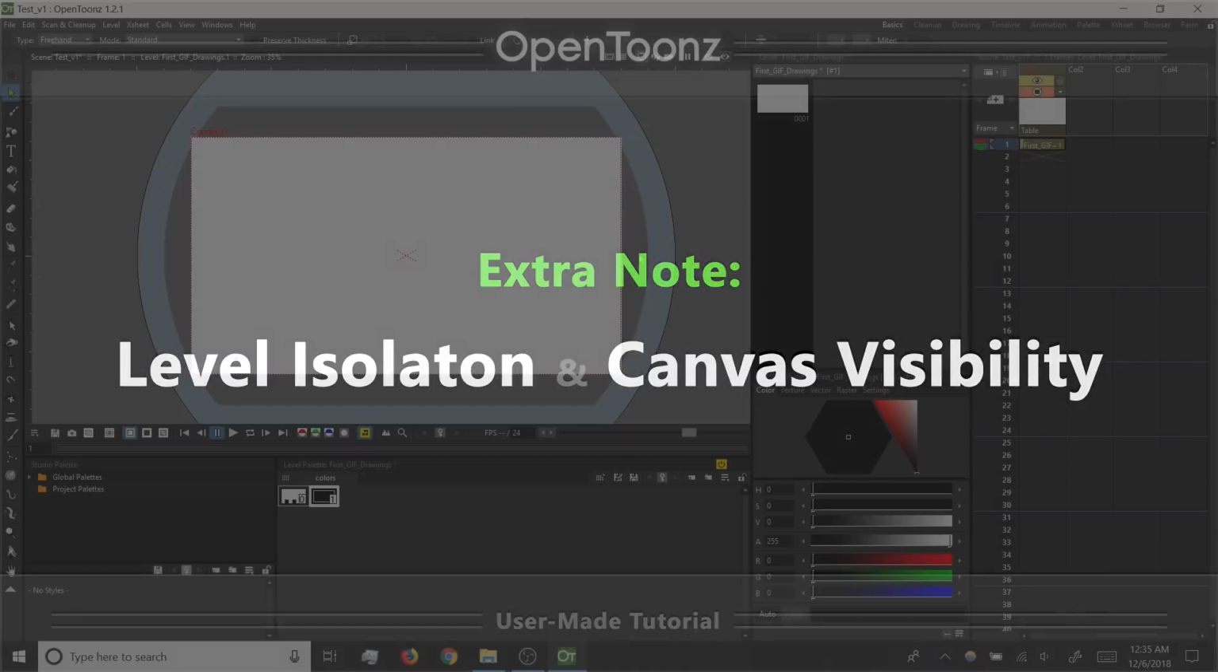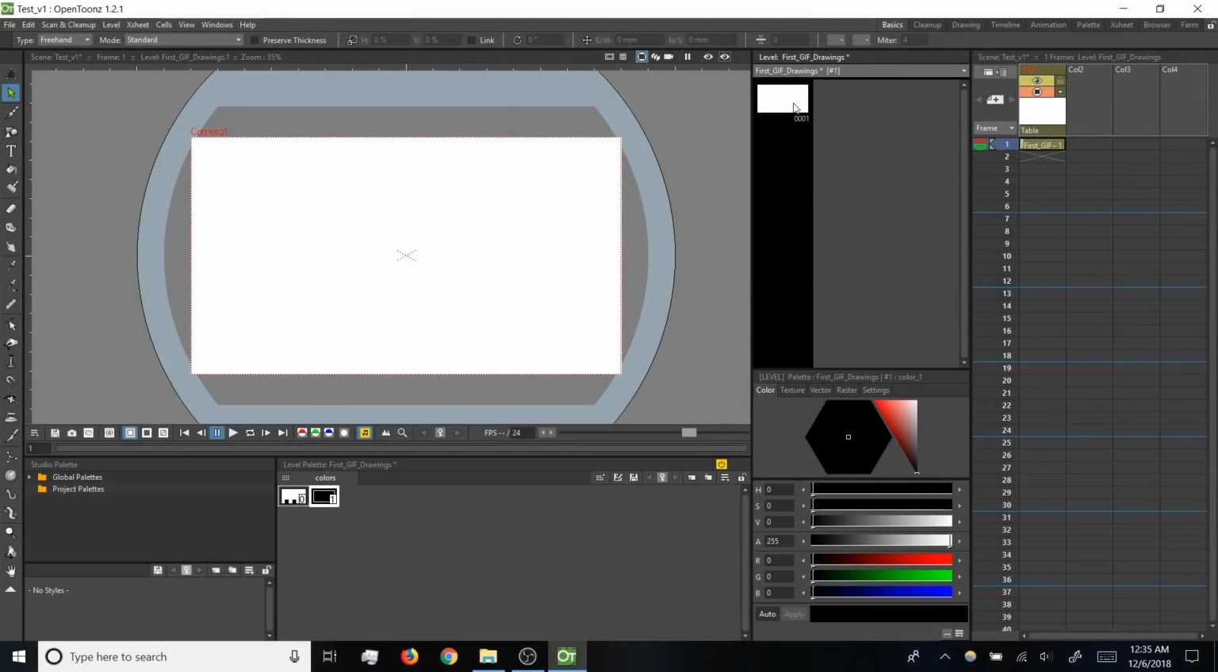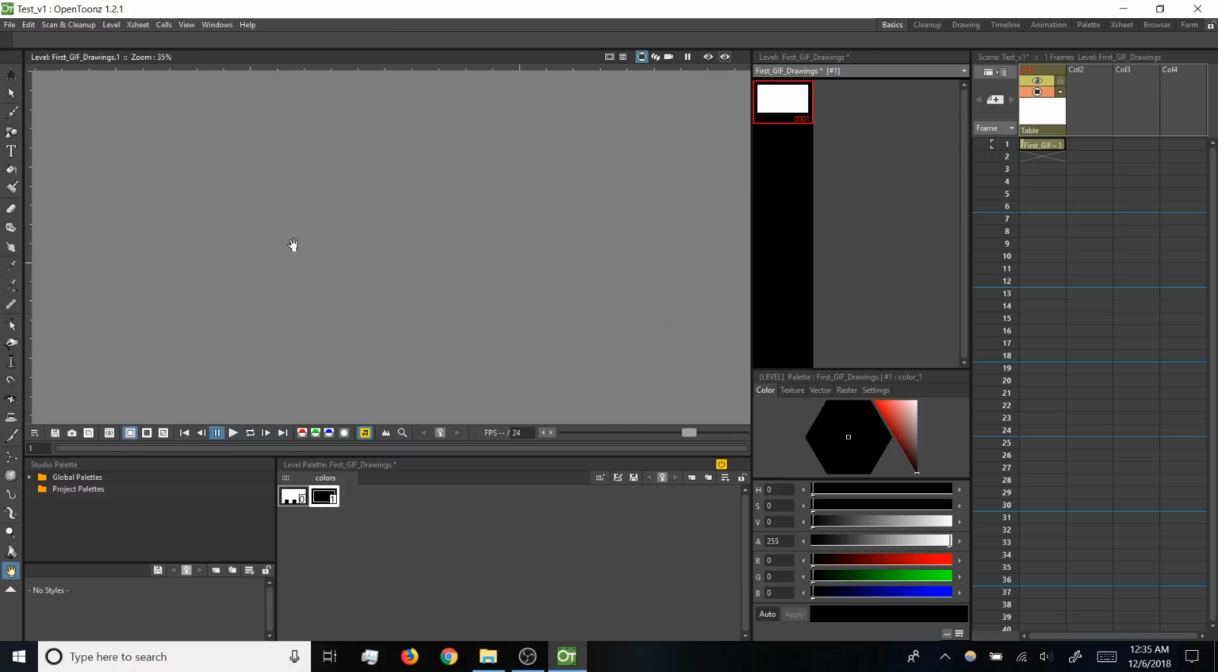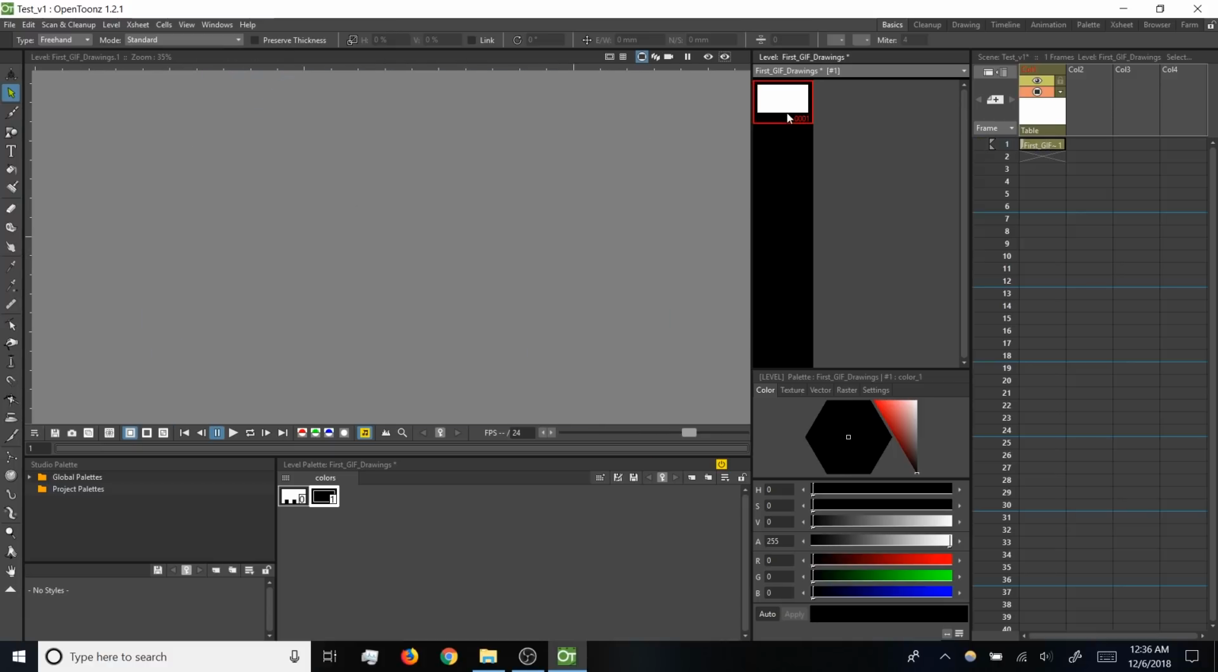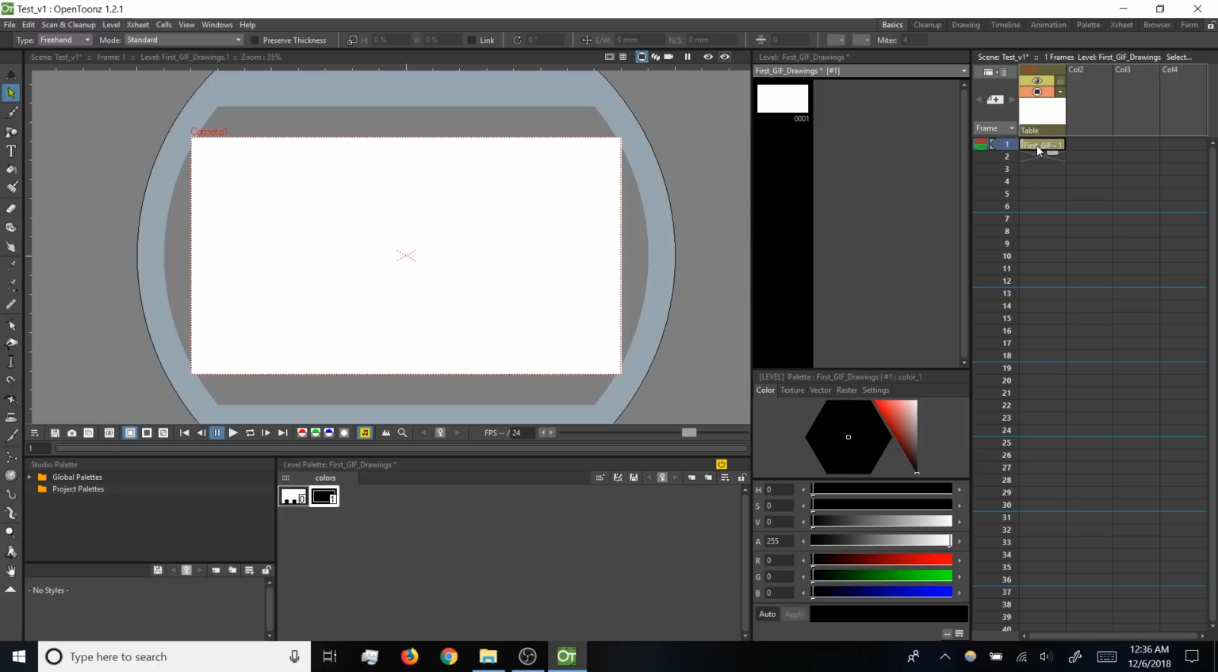One final word of warning. If you click on the thumbnail for your drawing in your level strip, that will isolate just the drawing without the canvas. And if your drawing is blank, that means you end up in this gray void where you can't really tell where you are. To get your canvas back, you'll want to click on the cell in the X sheet that contains a drawing. And now we're back to our canvas. So keep that in mind. If you end up in this gray void, click on the cell in the X sheet.